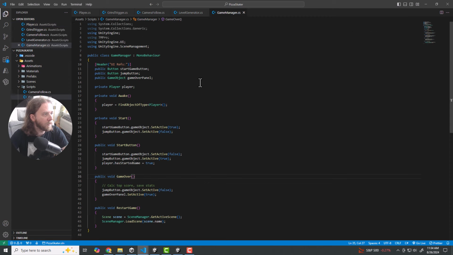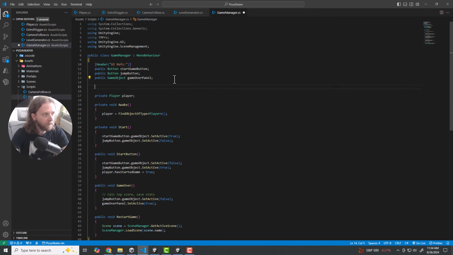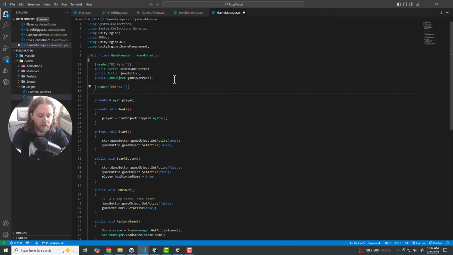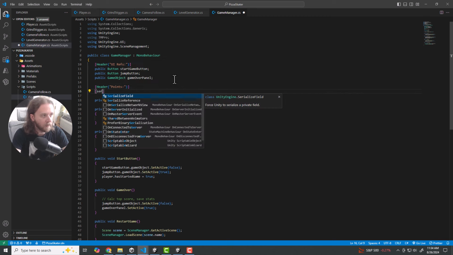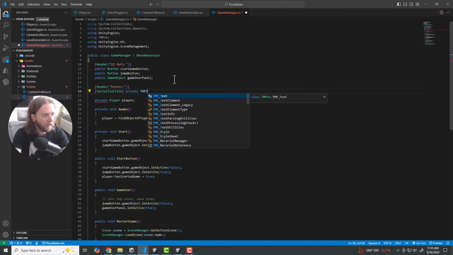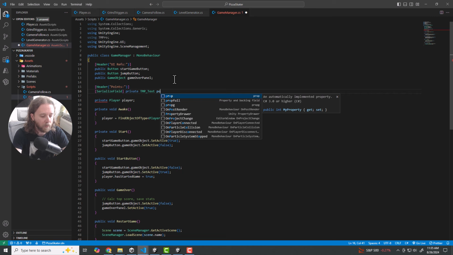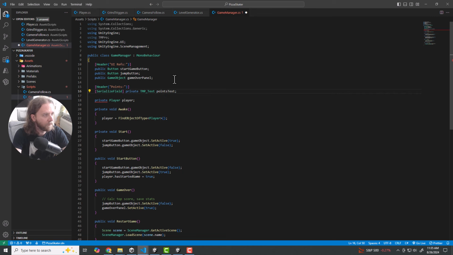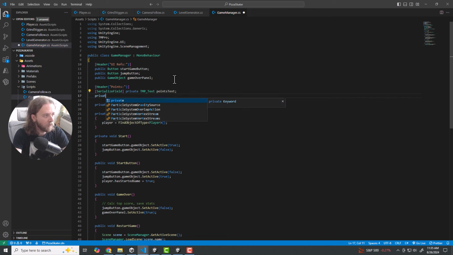So in our game manager, maybe here, we'll do a header. We could do like points. Here we can do a reference to do serialized field, private TMP text, and we'll do like points text, right? And then we'll also create a private float points.